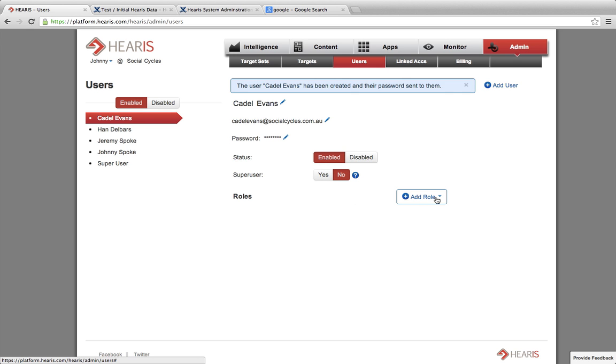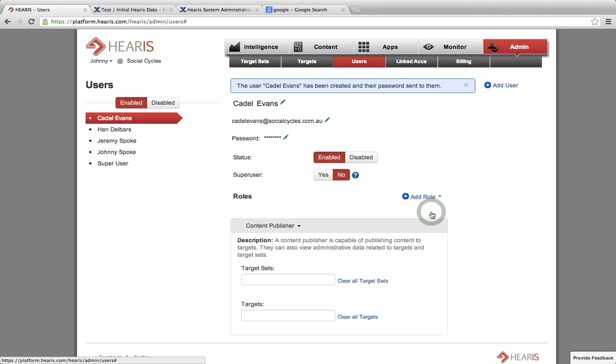What we're going to do is give them some roles, and you can see we have different types of roles. So we're going to let Cadell do some content publishing now. And content publishing basically means we're going to let them view and also publish content to our targets. So, make posts on Facebook, for example.